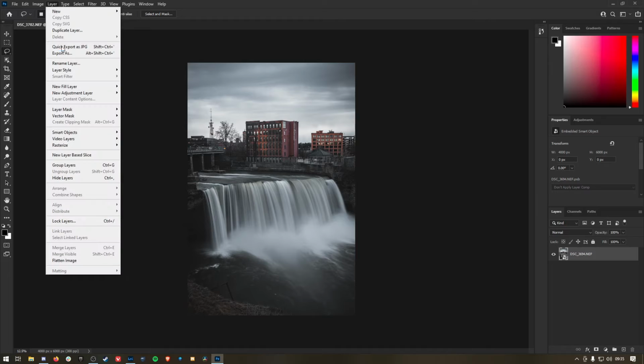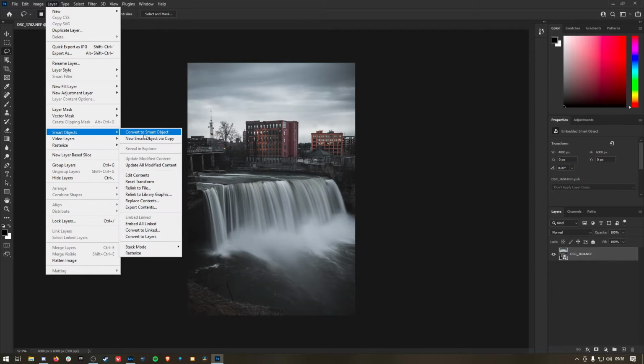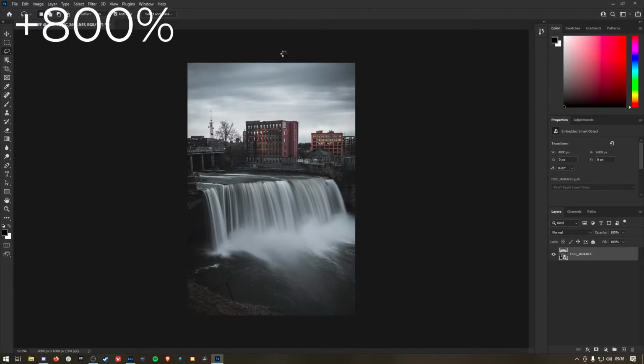The next thing I want to do is go to Layers, and then I'm going to go to Smart Objects again and go to Stack Mode. This is where it's going to fully stack it. I'm going to pick Mean versus Median. I've experimented with both, and I prefer how Mean comes out. So we're going to click Mean, and this might take a minute also. All right, so now we have fully stacked this image. We're going to save it real quick.